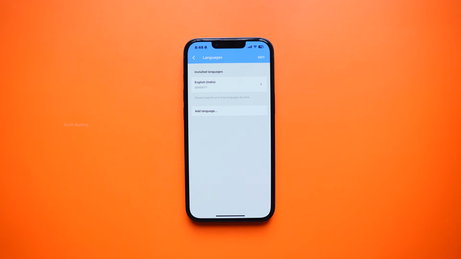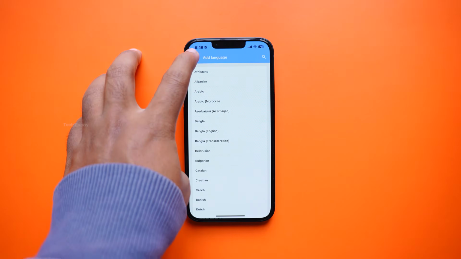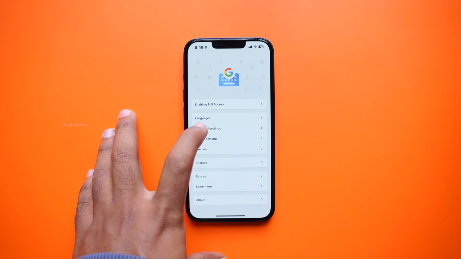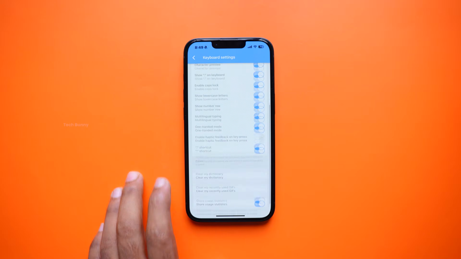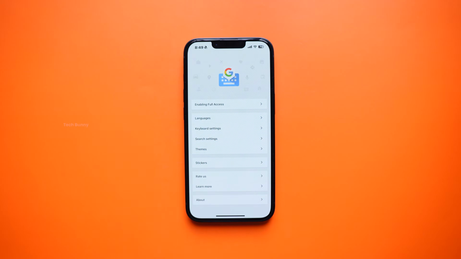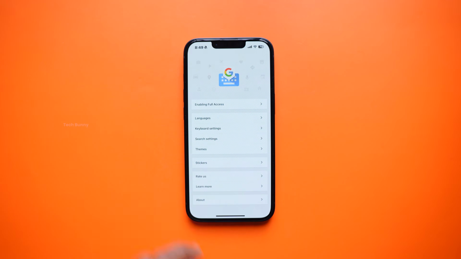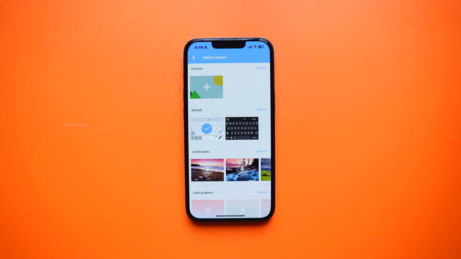Next, you can choose the languages and the keyboard type as you want. Next is keyboard settings. Here you can see a full list of options that you can enable or disable based on your preference. There are some other options as well, like themes, stickers, and more.